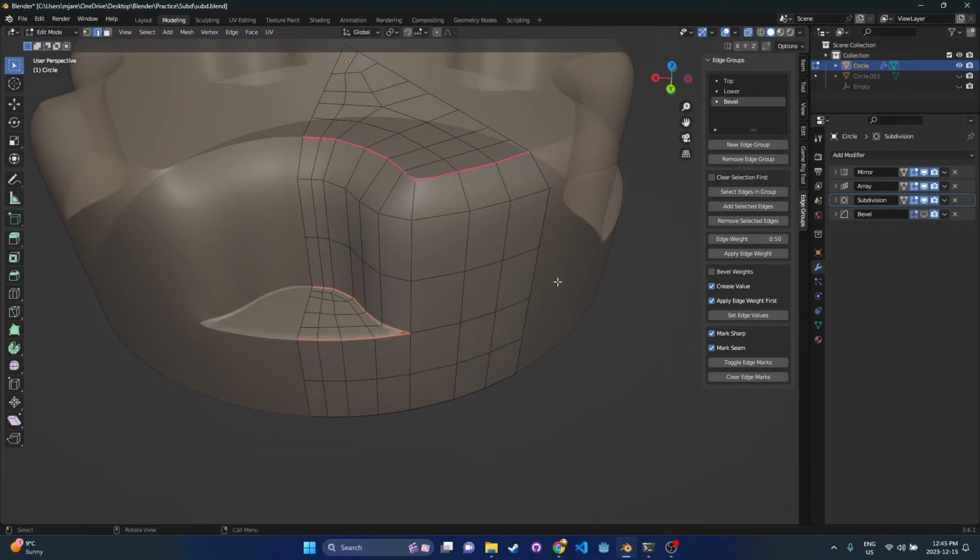So let's go ahead and select edges. So we see these are the edges that are currently there. If I take these edges here and press add selected edges, this is a new feature, then we will get this entire selection now as a part of this edge group.